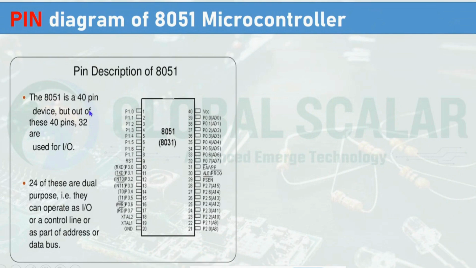So it is a 40 pin device, in which 32 pins are used for the IO connections, and the 24 pins are dual purpose. They can operate as IO, and we can use them as control lines as well as a part of the address and data buses. So we need to know how this bus connection is established with the microcontroller.